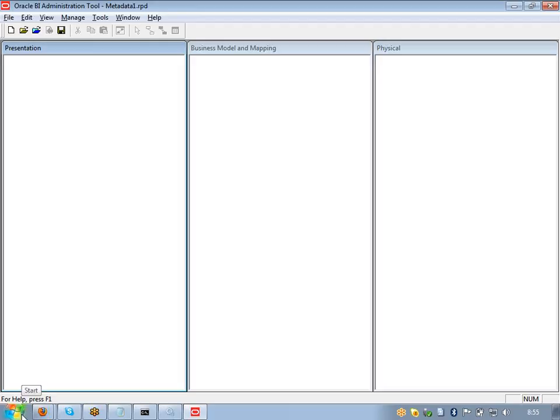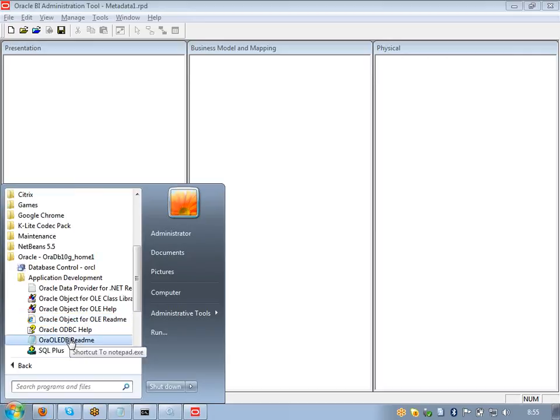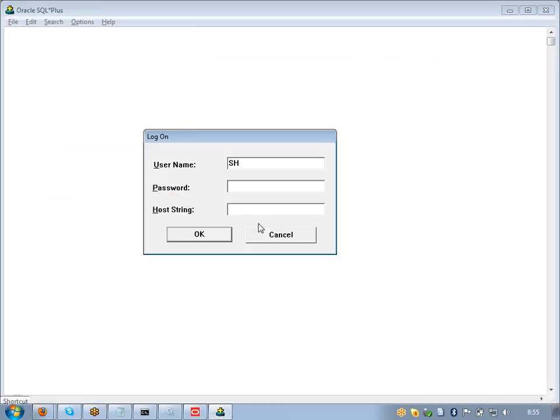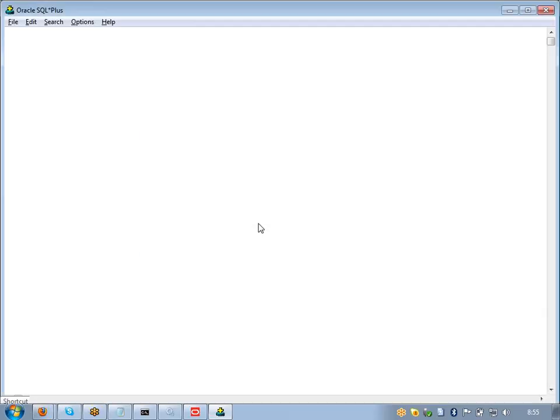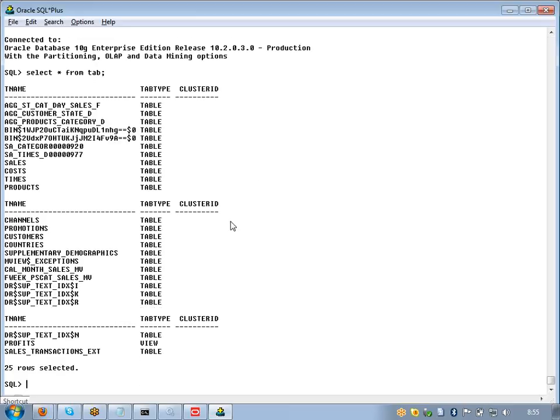Now, I show you my database here. I have my Oracle database 10g home one. I open the application development and log into SQL Plus. I have a user called sales history. This is the schema which I will be working with for the training purpose. Password is a set, OCL is the host string. Now when I say select star from tab, you can see different tables here, right? Channels, promotions, customers, countries, sales, cost, times.